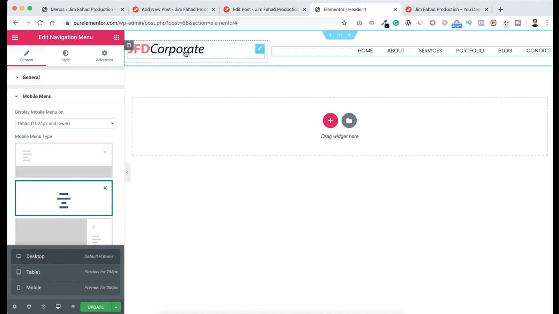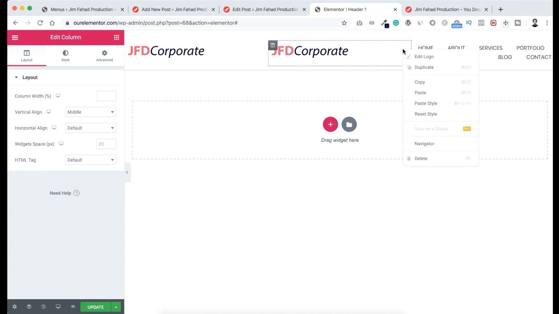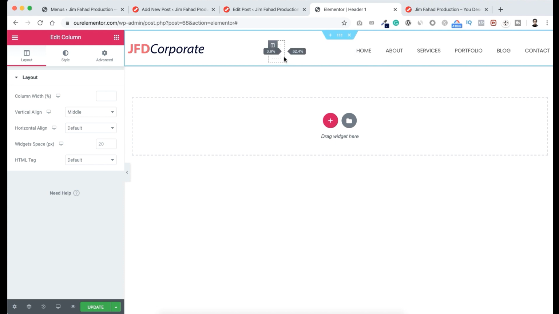So here first we have a column with our logo, and I want to duplicate this column by right clicking here and clicking on duplicate. And inside of this column I want to remove the logo because we don't want this logo anymore within this column. So let's click on delete. Actually I only want this empty column. So on desktop view I want to make this width really narrow like this, because we will be using it only on mobile and tablet to push our menu to align to the right side.